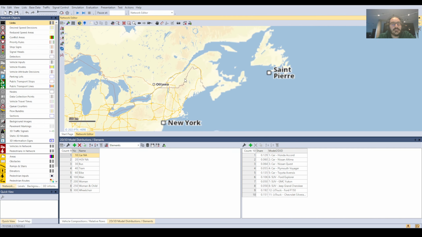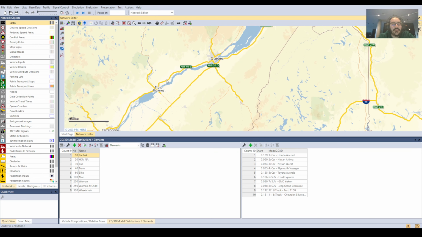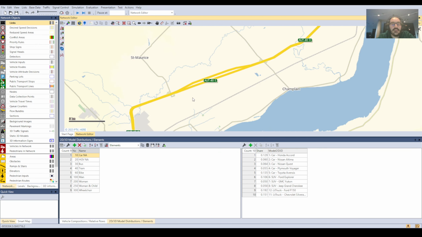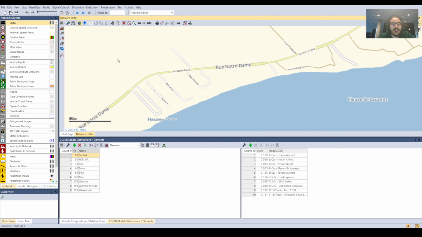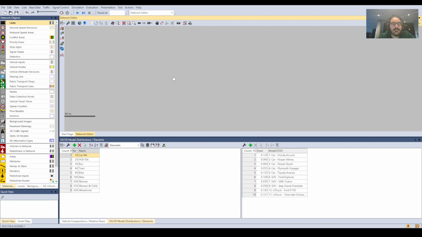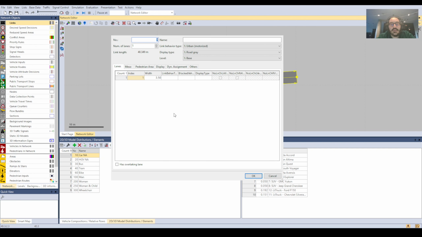So to copy this over, we're going to make things really simple. We'll just zoom into somewhere. It doesn't really matter where. We're just going to code a link, and then we're going to code an input, and then we're just going to use that input and that link and copy them over. When we copy that over to our model, it's basically going to copy all of the network objects that we need.